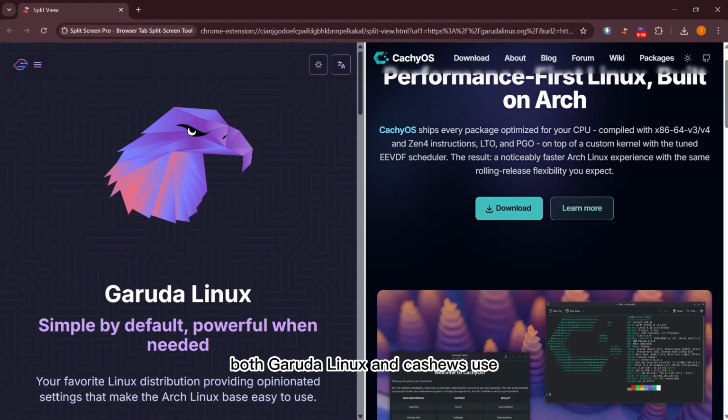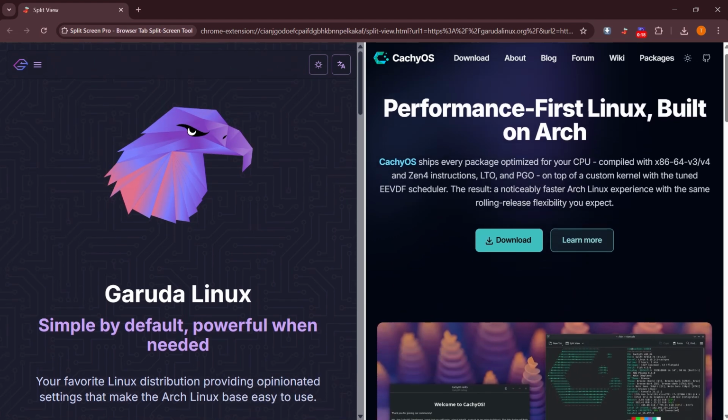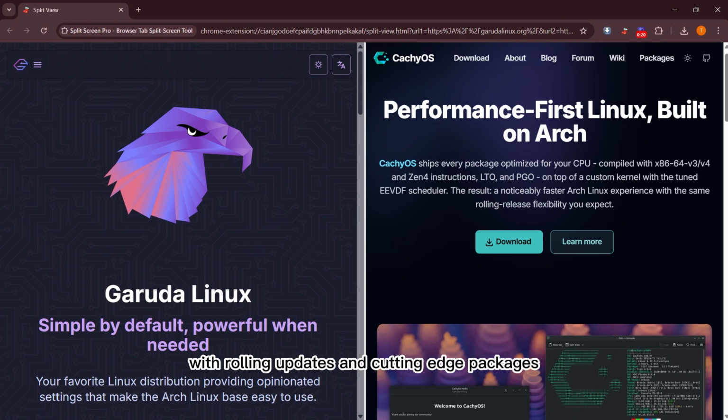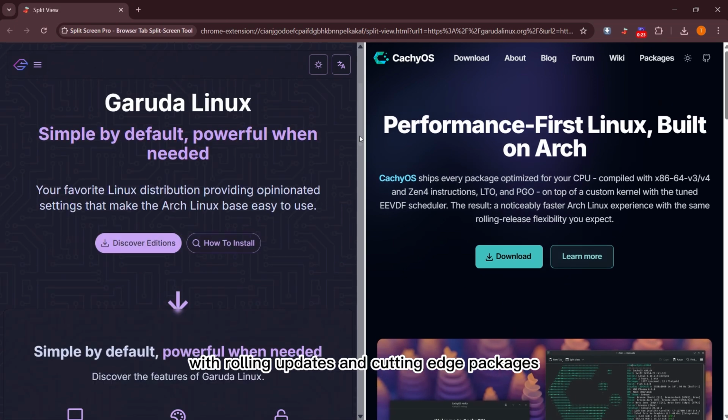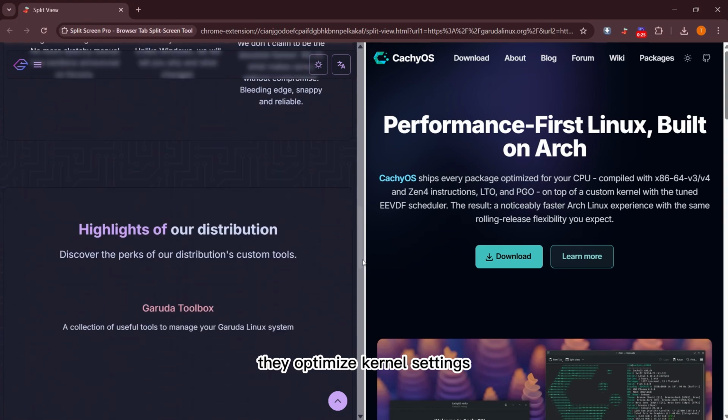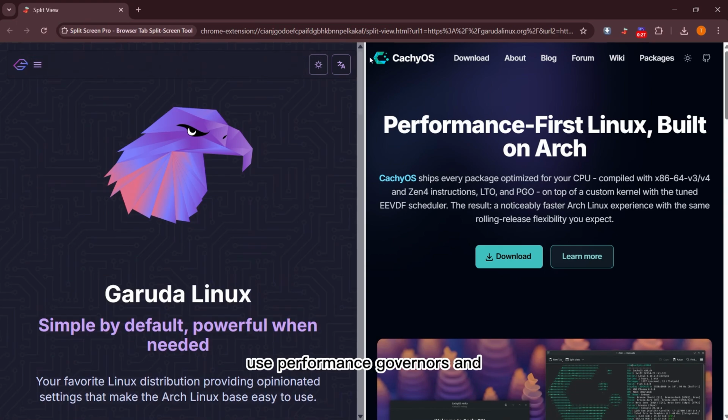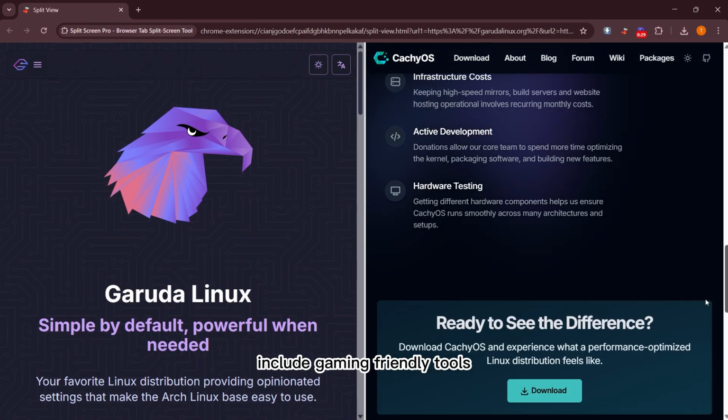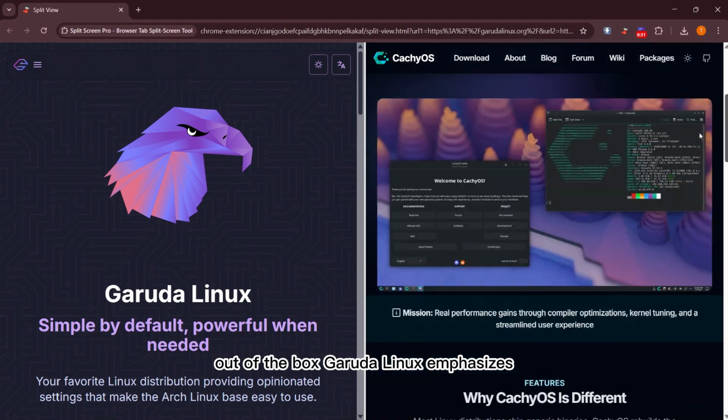Both Garuda Linux and CachyOS use Arch Linux as their foundation with rolling updates and cutting edge packages. They optimize kernel settings, use performance governors, and include gaming friendly tools out of the box.